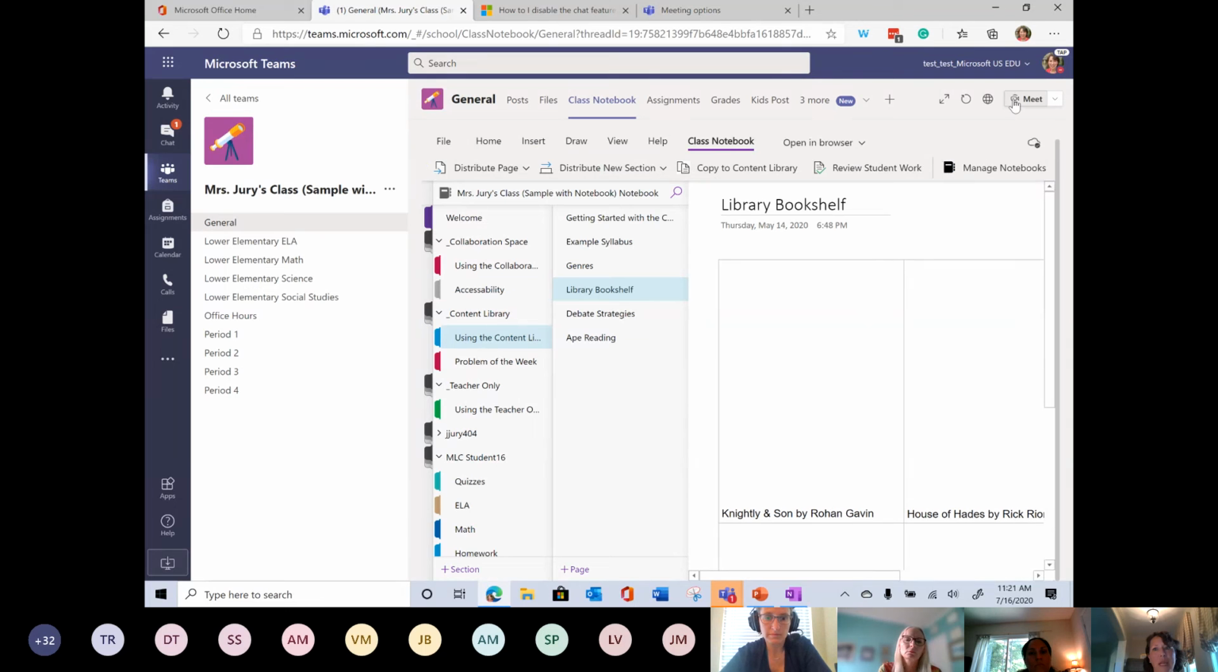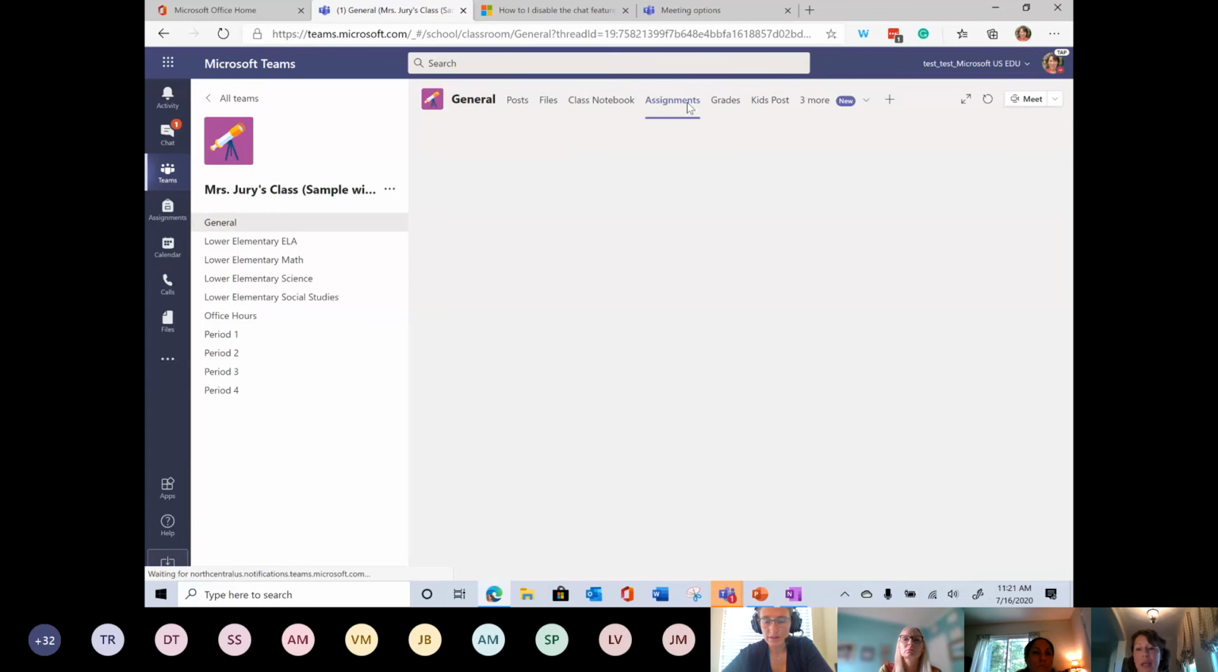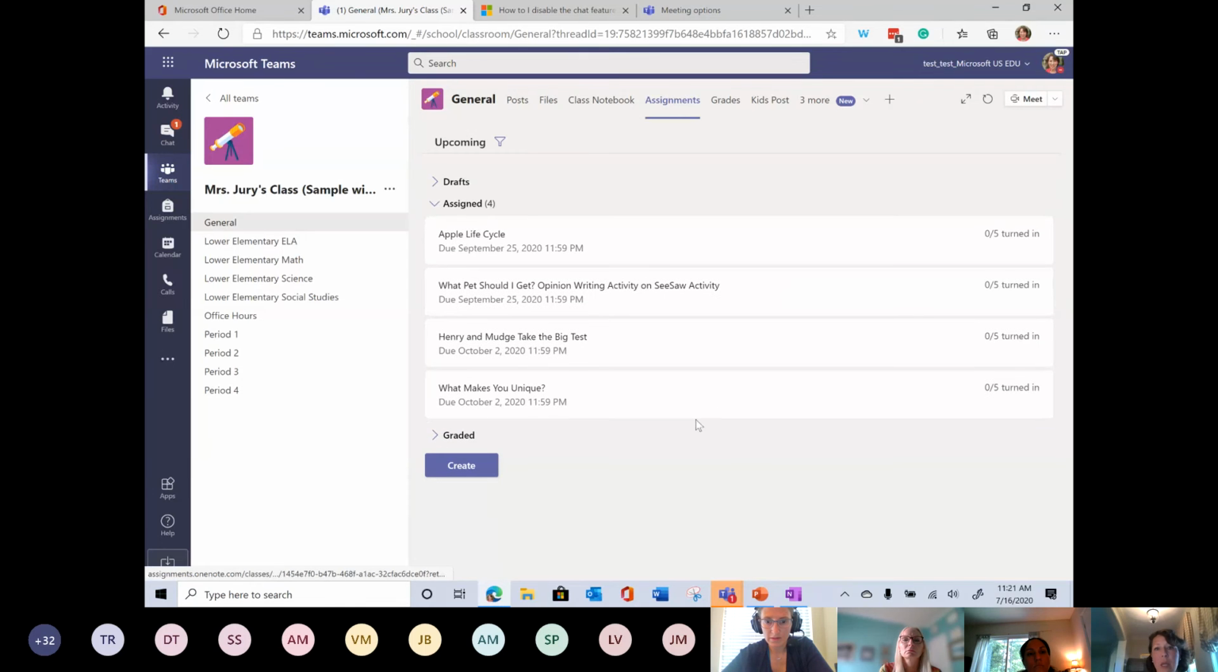And really have a great place to work with students in that little semi-private area where it's just the teacher and the student working together. So again, if you want more information, that's such a robust tool. I could talk for the next hour on OneNote by itself. I want to move to assignments.